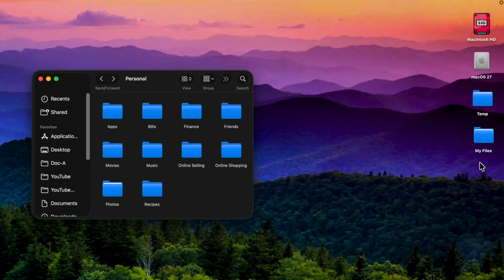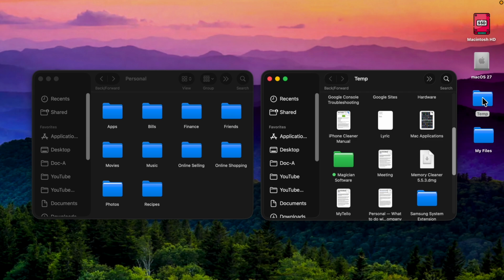Once your folders are organized, start searching for the files scattered across your Mac and drag each one into the correct folder. Before you move them, make sure every file has a clear, meaningful name that you can easily recognize later.